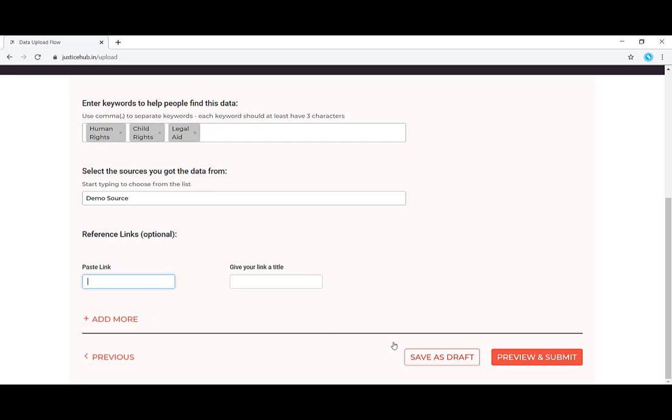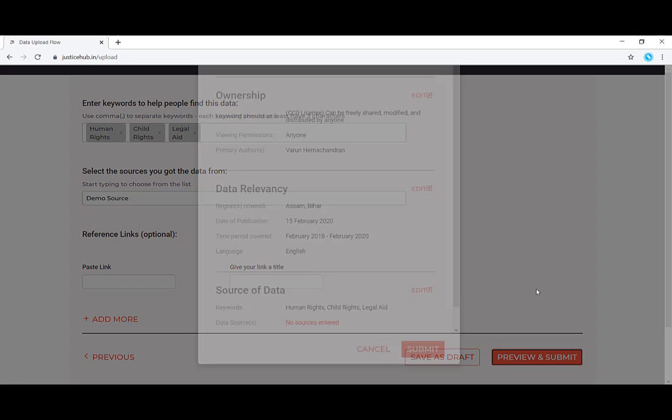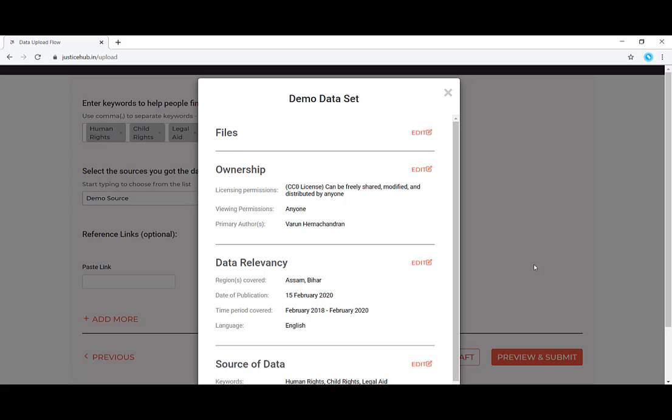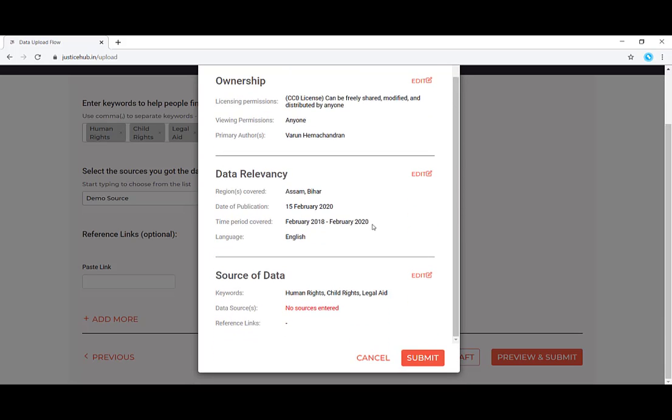And once that is done, I can either choose to save as draft, or I can choose to end this process here. By hitting preview and submit, the hub will share with you a summary of everything that you've entered in all the previous steps. At this stage, you can choose to review what you've entered. And if everything is in place, you can choose to click submit.